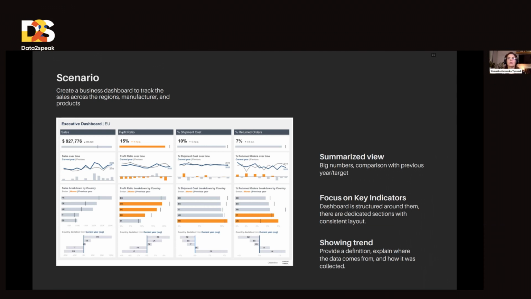There is a comparison with the previous year and the target. So here you have the target, and here is the information about the previous year. So the comparison is also available. It focuses on the key indicator. So the dashboard is split into 4 different sections: sales, profit ratio, shipment costs, and share of return orders. And each of these sections contains the same chart, right?